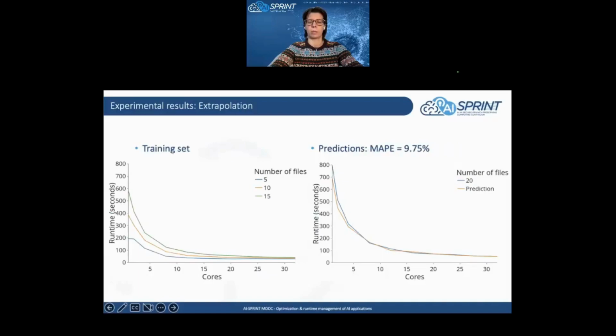Finally, here we report the results on extrapolation. In the plot on the left, we see the data collected when considering a variable number of input videos. We combine the 2 best models for the individual services and perform the extrapolation on the data from the last test, including 20 input videos, whose results we reported on the right together with the corresponding predictions.